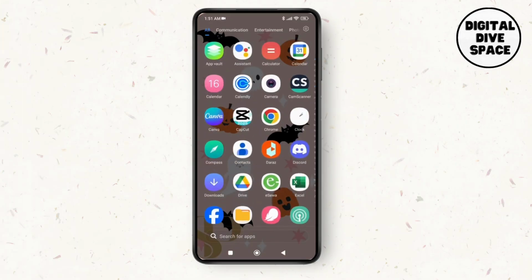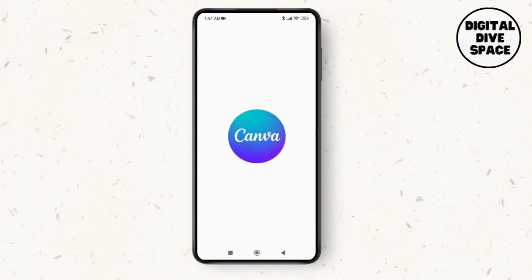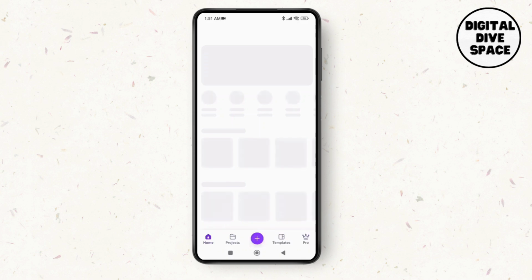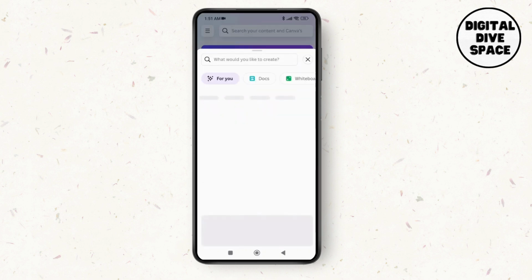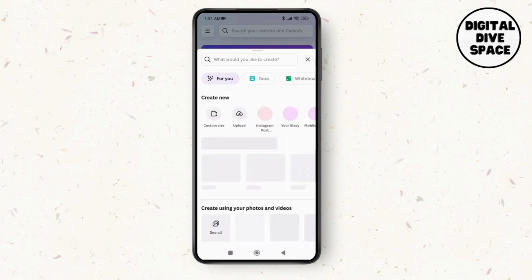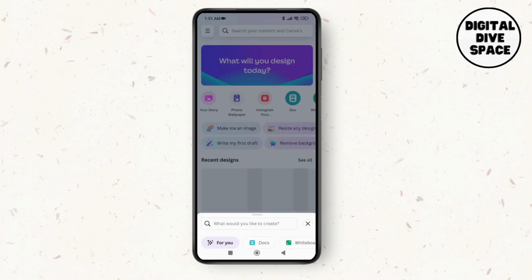So first of all, launch the Canva application on your device and make sure you have logged into your account. Now, all you need to do is just tap on this plus icon at the bottom of the screen that you can see over here. So just tap on this plus icon and you can select a custom size post over here. I'm going to select an Instagram post because that's the perfect custom size that I would prefer.